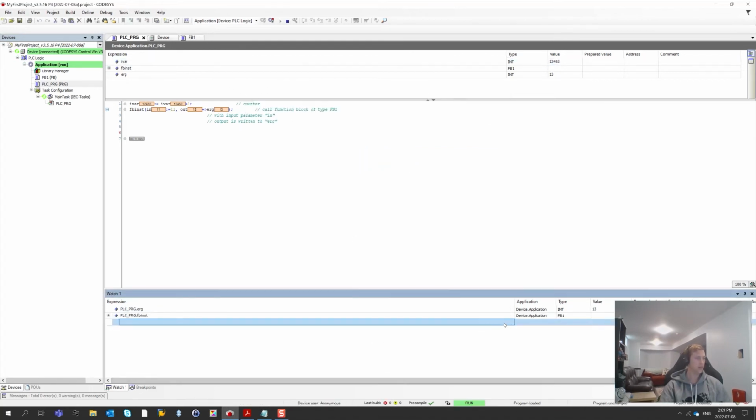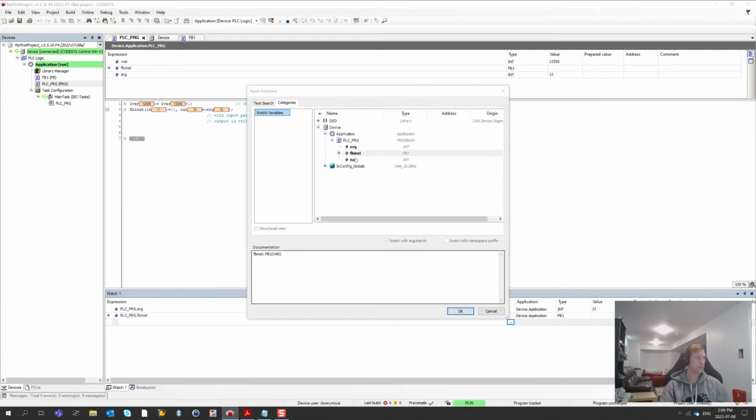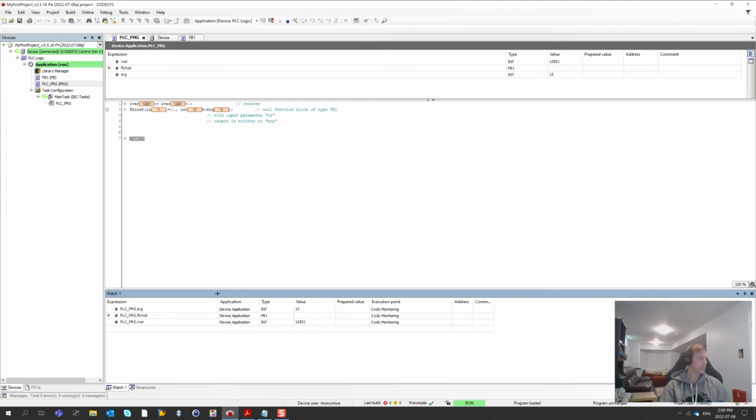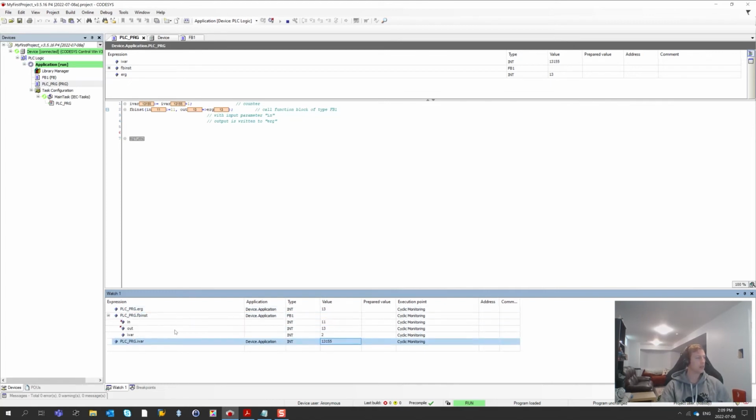And one more. IVAR. Cool. Alright, so let's pull these guys over so we can see a little bit better. So now down here in this watch window, we can see the statuses of the variables in our POU.